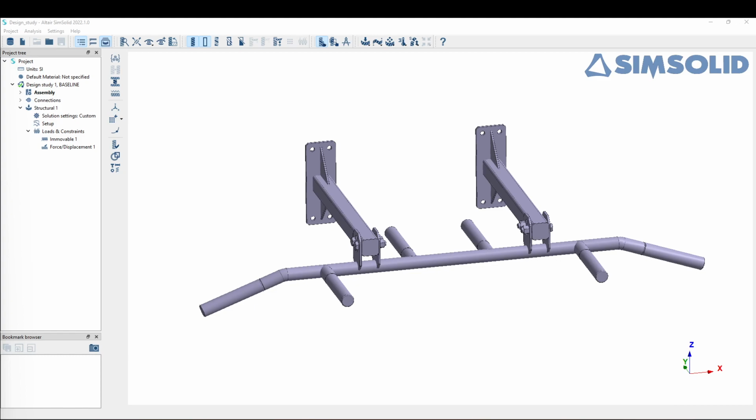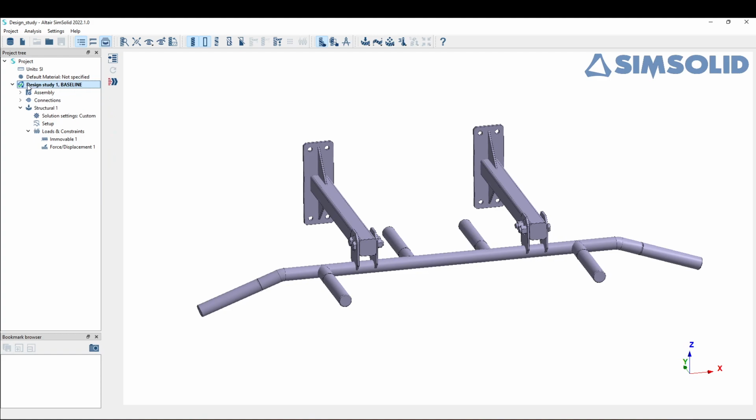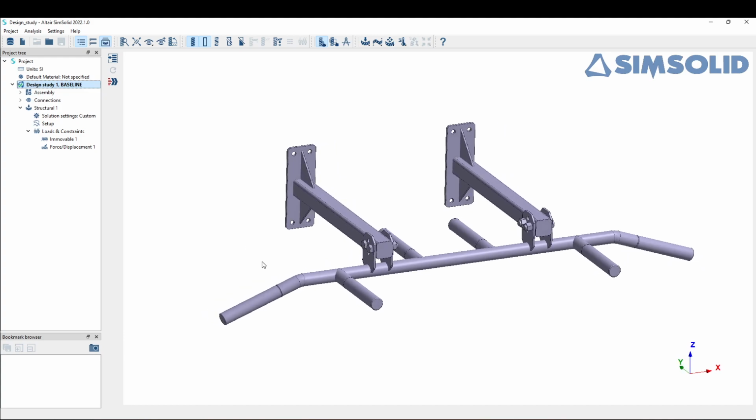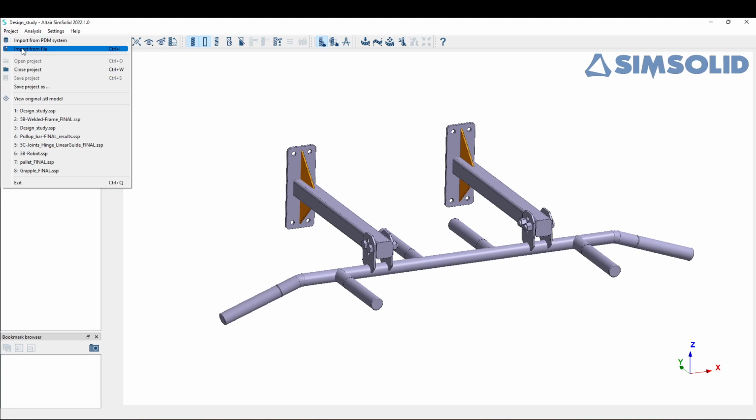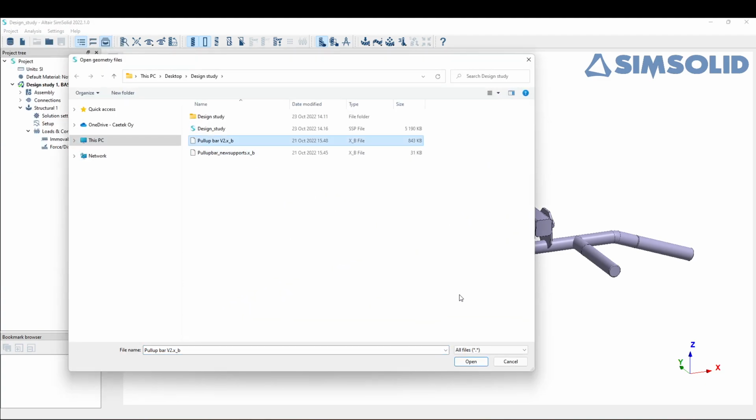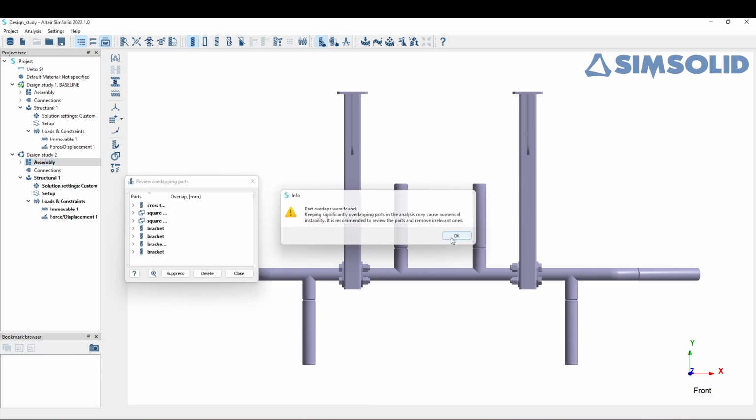First, you can import a whole new modified assembly, and SimSolid will try to replicate all the boundary conditions, materials, contacts, and so forth based on your baseline study. And in my case, it's design study number 1, and it's indicated with the baseline text and also with the green tick mark. So if I would like to import the new assembly with 4 modified brackets, I would just go to Project, Import from File, and I will select the new assembly, OK and close.